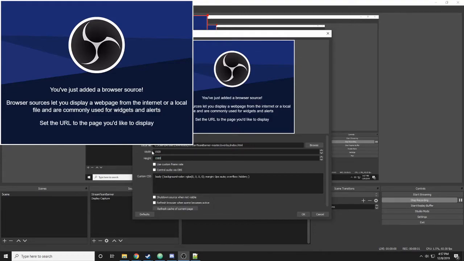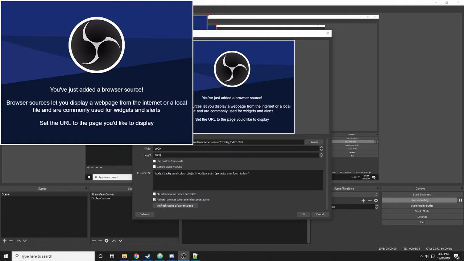You can set the width to 1920 and the height to 1080. I set it to my canvas size so that it's the same size as my entire stream. You can customize this to whatever dimensions you want that match the size of your logo. And here we go. So now you can see that the Trailblazers logo is spinning in the top left.